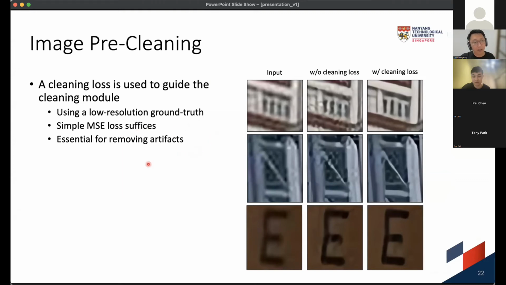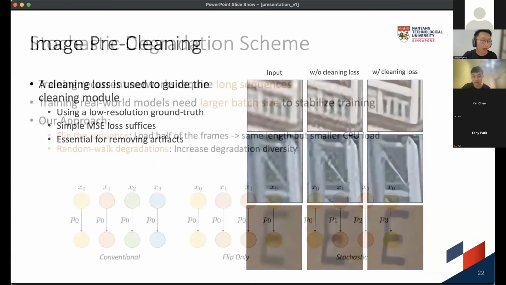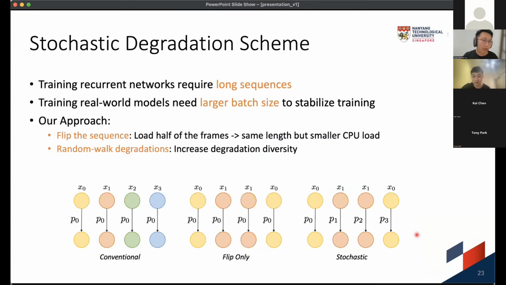And you will find that it's essential for removing artifacts. So if you look at these examples over here, without cleaning loss, you get a result like this, and with the cleaning loss, we get much better results. Okay, and that is the first trade-off. Basically, how we trade off on the propagation by using a cleaning module.